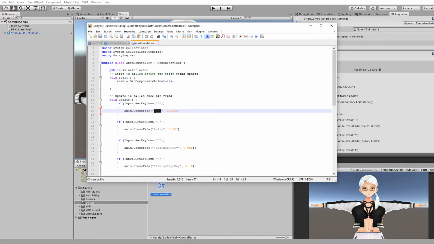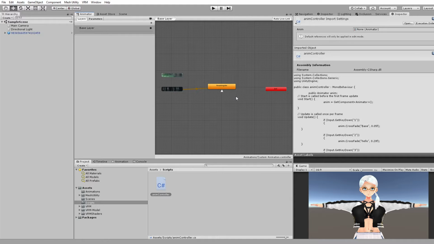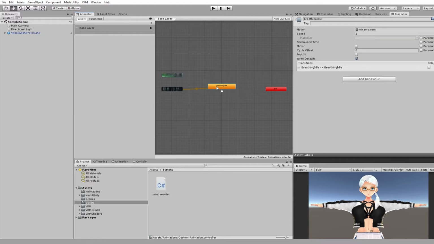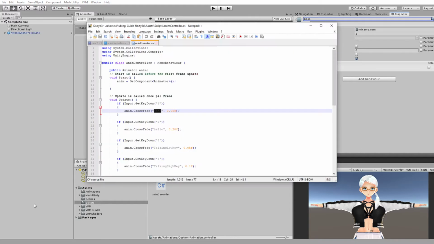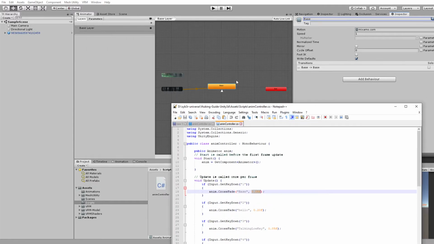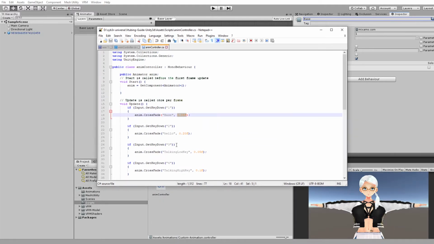So this is the name of the animation. Remember, we named it idle breathing. So we're going to rename this to base. So we've got our base animation right there. And this is the transition time of how long it takes to transition from one animation to the other. And then we've got all the other animations here.